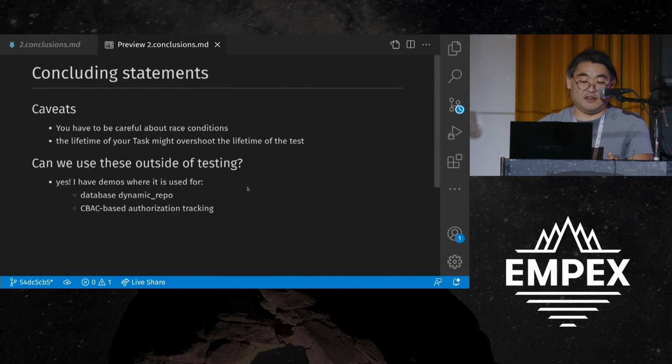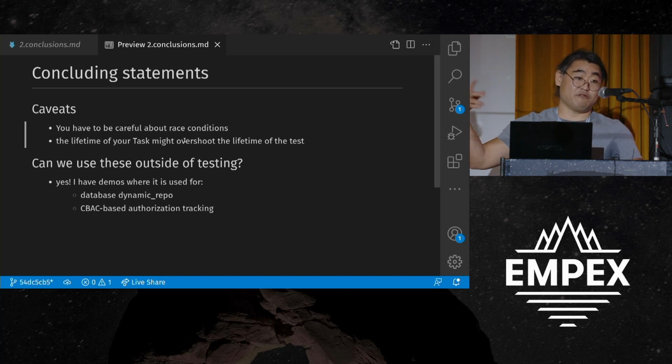Okay, so a few concluding statements. In general, you want to be careful about race conditions, especially when you start doing async tests. Everybody runs into them eventually. And in particular, be careful that the lifetime of your task might overshoot the lifetime of the test. So if your task is taking a long time to run, and then it tries to access the database and it has something in callers that's stale, it's going to say, I don't know what I should do. I don't see this PID.